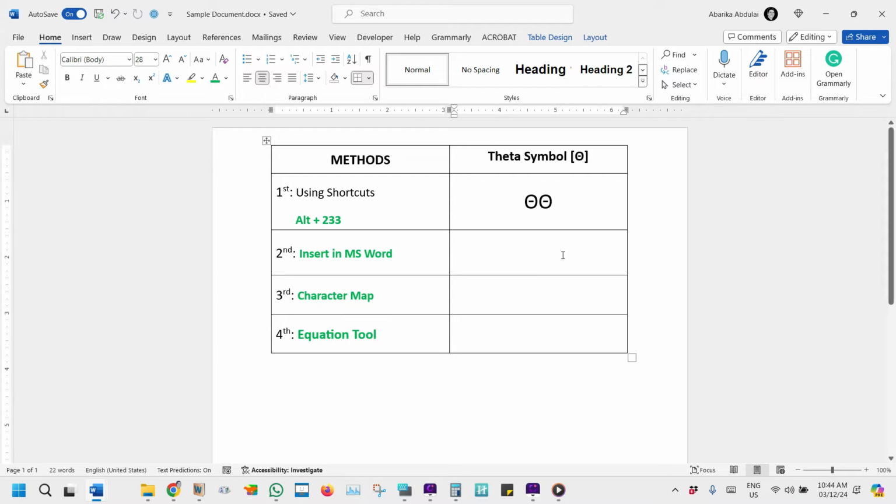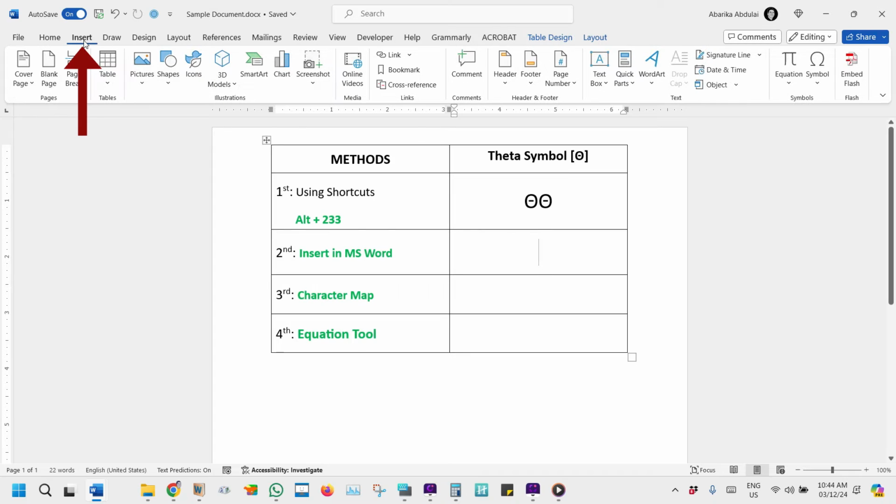Step 1. Open a Word document and position your cursor where you wish to insert the symbol. Step 2. Navigate to the ribbon and select the Insert tab. Step 3. In the Symbols group, click on Symbol, then opt for More Symbols.